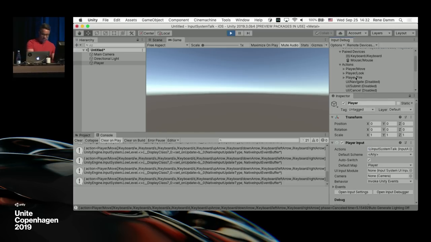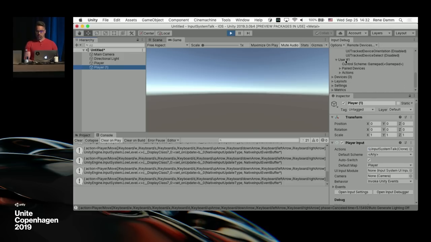And if I actually go and duplicate the player here, now we have basically a local multiplayer, and we can see that the second guy ended up with a gamepad because there were no more keyboards and mice available. So we now have one player controlling the game with keyboard and mouse, and the other controlling it with gamepad.